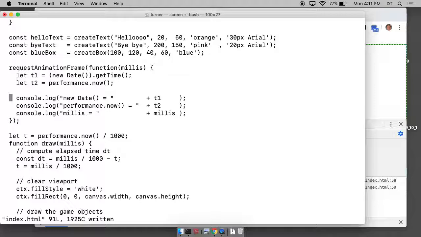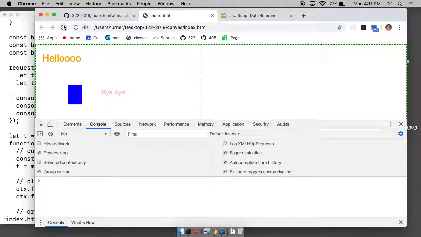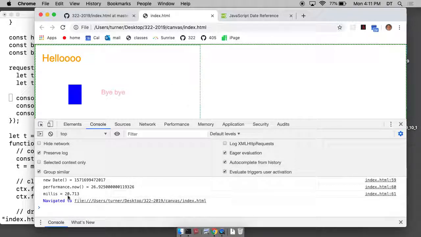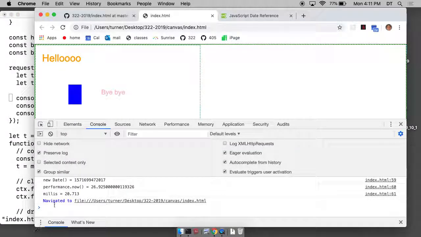So I believe that performance.now and millis will be similar. Let's take a look. There it is, millis 20, performance.now is 26. Well, they are different still. So I don't know where the difference is coming in. The millis here is showing 20 milliseconds. That's pretty fast, right? This is 26, 27 milliseconds.